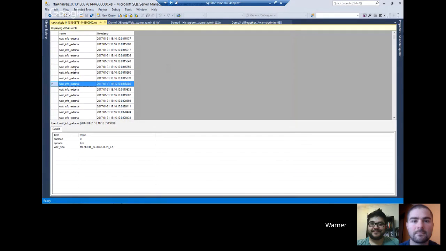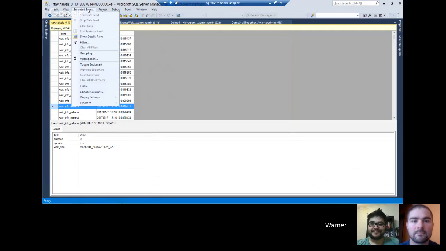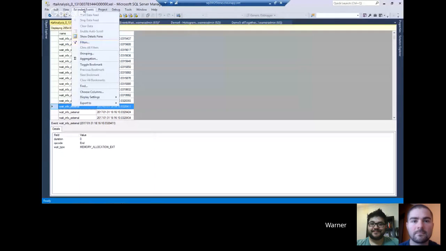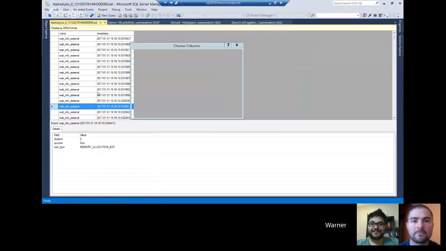You guys see here right now, I'm just scrolling and scrolling. It says memory allocation and what type of thing it was. So the first thing you want to do is, let's say we wanted to analyze these and see how many different types of waits happened during our session. We want to manipulate this extended events session. You can see there's a menu at the top. When you're opening one of these files, it says Extended Events. And what we want to do is choose the columns.